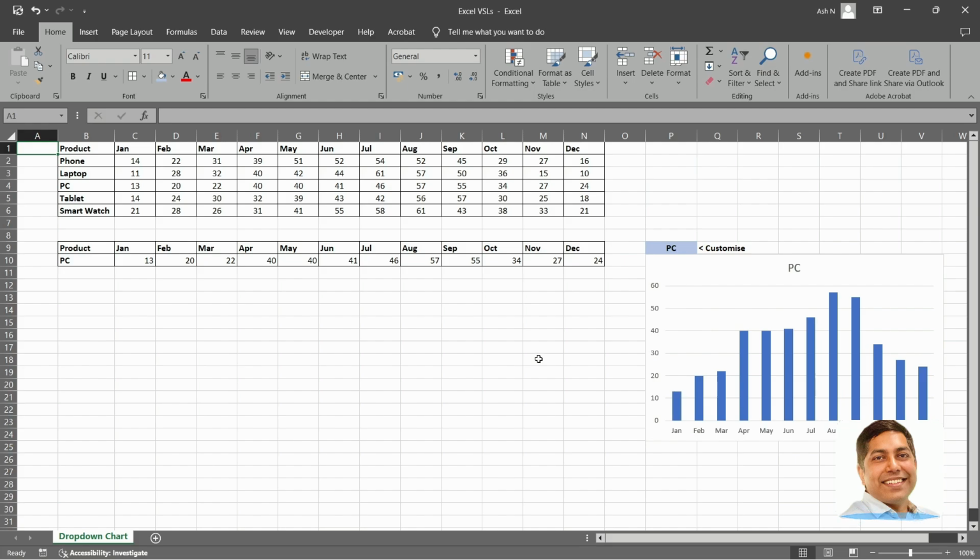I'm going to show you a quick demo first of what you're going to be making today. So we have this data set here of a product and how much it's sold per month. And here we have our chart, and we can select, let's say, phone. And now you can see that the data changes here and it changes here, and you have your chart with all your data. And you can change it to the laptop, PC, tablet, and smartwatch. And you can see all the sales per month. So let's learn how to make this.